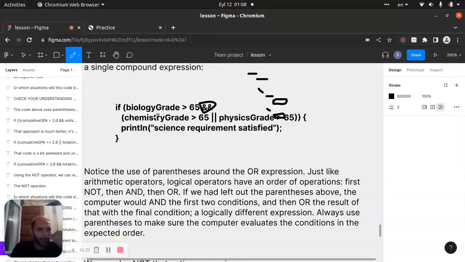Because we can separate the meaning of these with a simple way, like we can separate with the parentheses, it will be nice. Because if we didn't do it, it will be mixed up with the and or everything together. We need to separate it because we have two conditions here: biology grade has to be greater than 65, and chemistry grade or physics grade has to be greater than 65. This is our condition, okay?